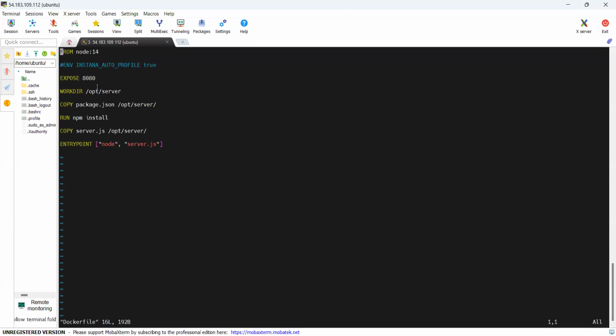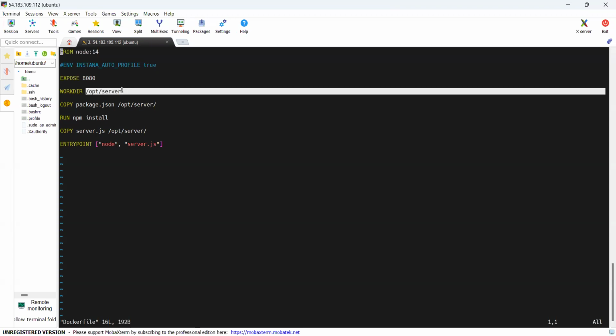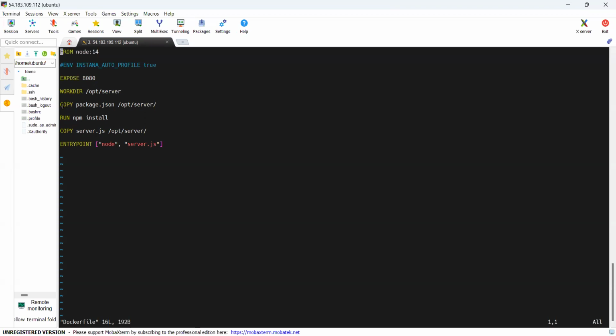We are exposing this npm server, the node server. So WORKDIR /opt/server. This is the consistency folder for this catalog service. So copy all package.json, which means go and check package.json.